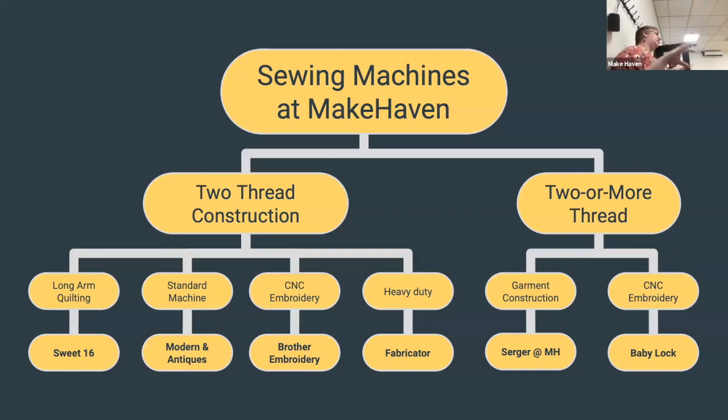So most of the time you've got 2-thread construction, because you want that interlocking stitch, but you can't get that on a machine with one needle going up and down. You have a thread that comes from the top and a thread that comes from the bottom, and together they form that locking stitch. Your basic sewing machine will do that, but also your quilting machine, your CNC embroidery machine, and the fabricator that we have are all based on 2 threads, one for the top, one for the bottom.